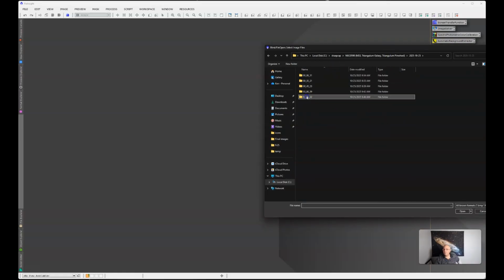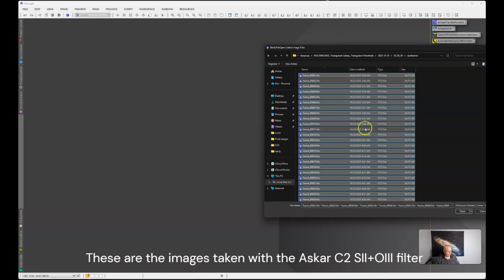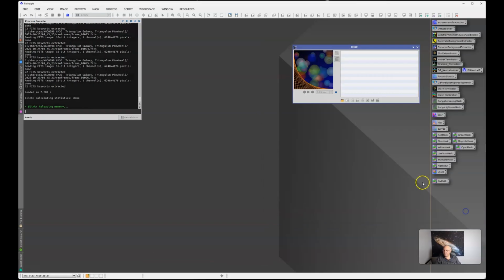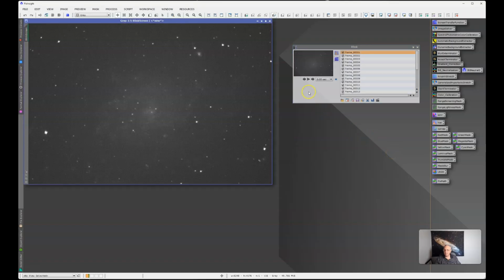And in our next folder, oops, I did not mean to do that one. Go back here. And our next folder would have been this one. Okay, so these would have been my C2 filter, which would have been SII and Oxygen. Okay, same thing. Let's hit play. Let's see what we have.